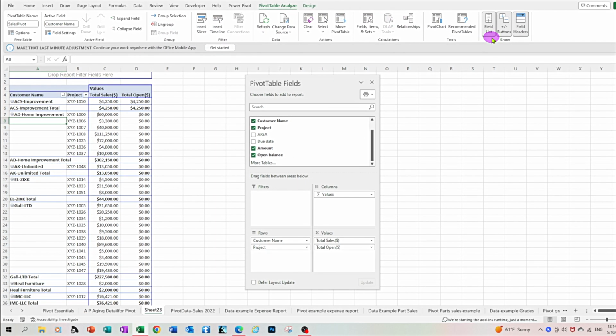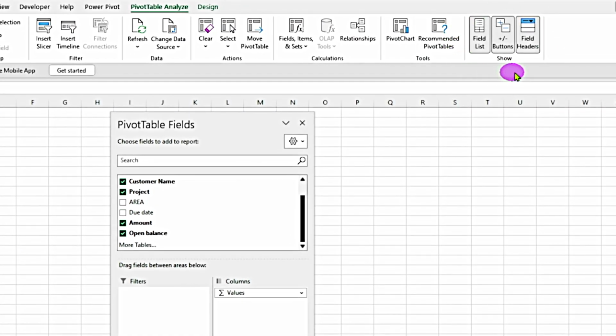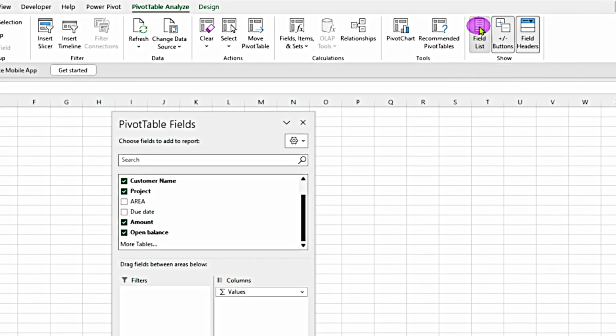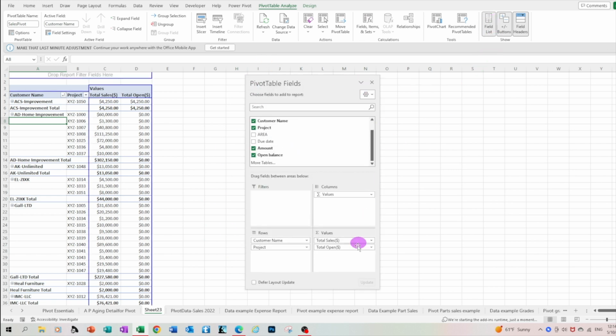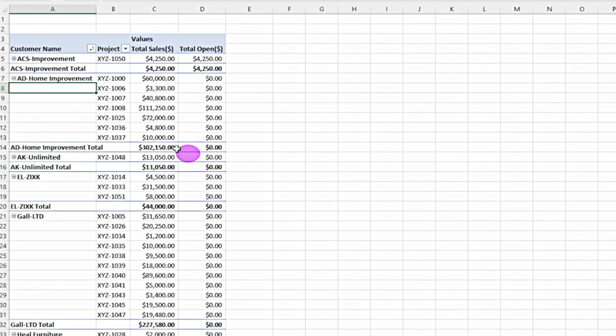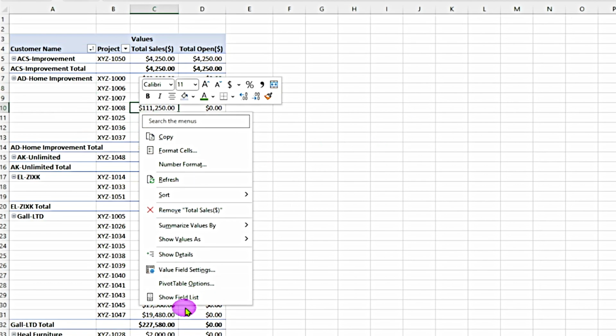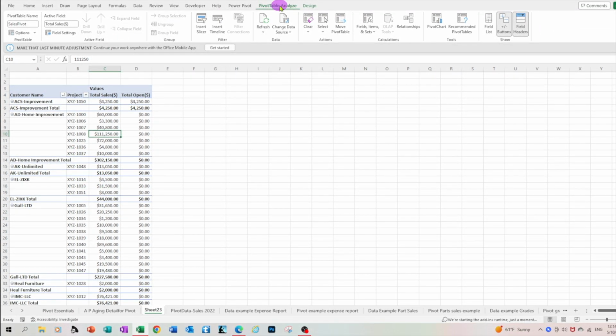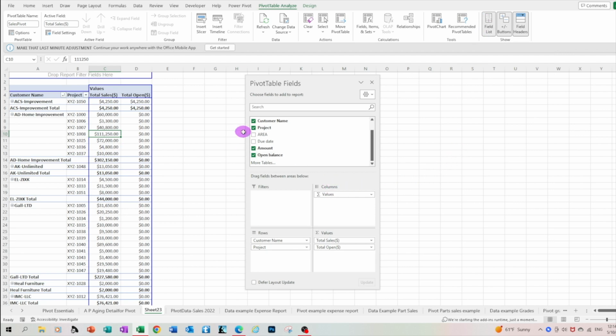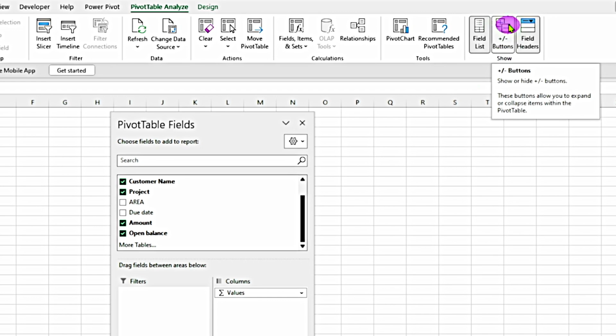At the show area, we have the icon for field list. If we press that, the field list of the pivot disappears. If we click on it again, it appears. So if you close it by accident, you can either right click anywhere on the pivot and say show field list, or you can click on PivotTable Analyze and select show field list. The next icon corresponds to the expand collapse buttons. You have the option to show them or not show them.